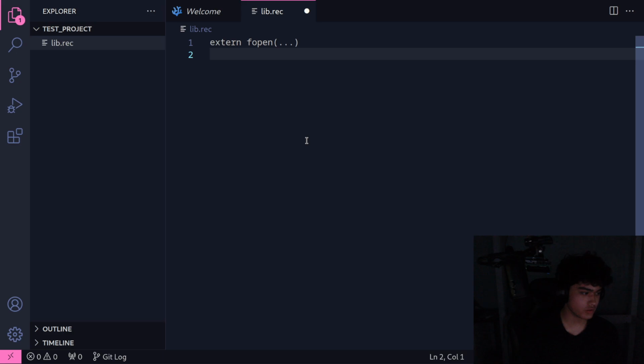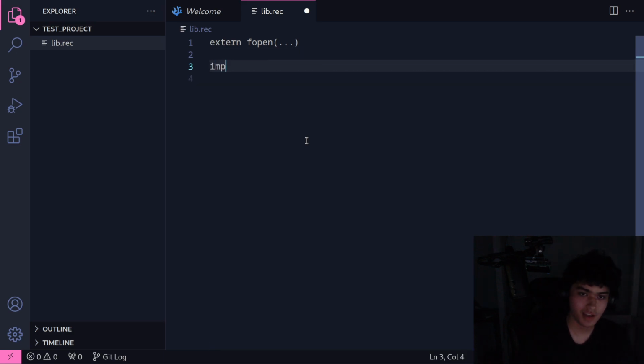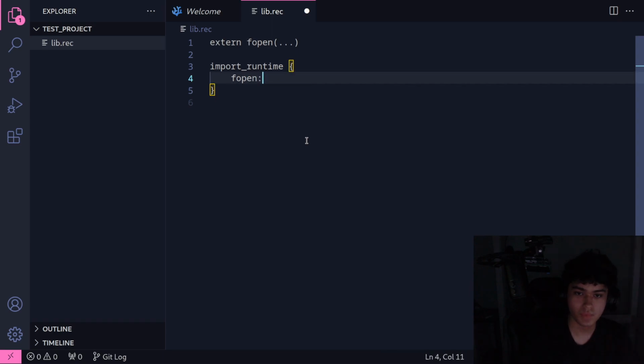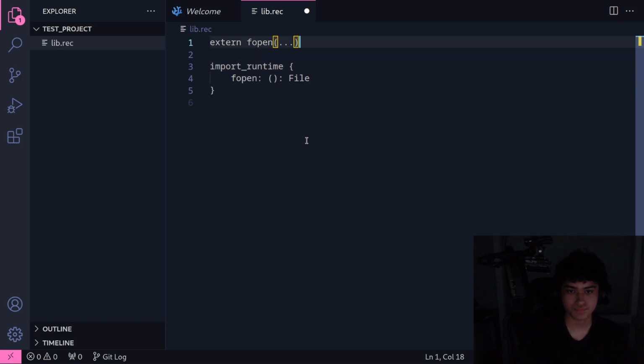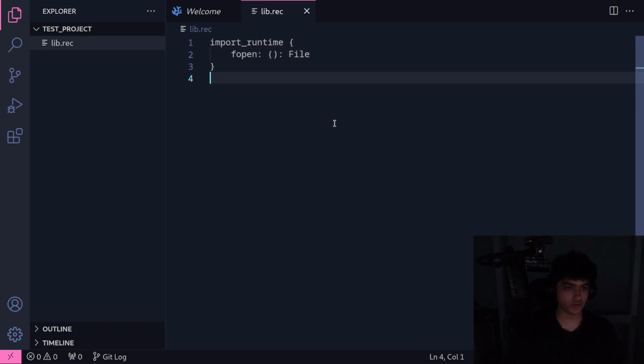What you'd really want to do is this: import runtime. Fopen is a function that returns a file. This is what you'd want to do. So this is your standard library code. Your standard library code imports from the runtime, and then the standard library code uses this runtime, the runtime magic and stuff like that. So it's all combined together.